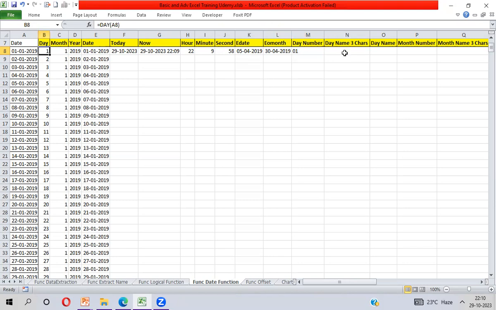Now I'm taking the day name. Here I'm taking the day name in 3 characters. You need to apply the TEXT function here, take reference of this, comma, DDD, enter. See here, you are getting Tue. 1st of January 2009 was a Tuesday, that's why I'm getting the 3 characters of Tuesday. If you want to pick the complete name of the day, take TEXT, reference of this, comma, and here take DDDD, 4 times, bracket close, enter. Now you are getting the complete Tuesday.